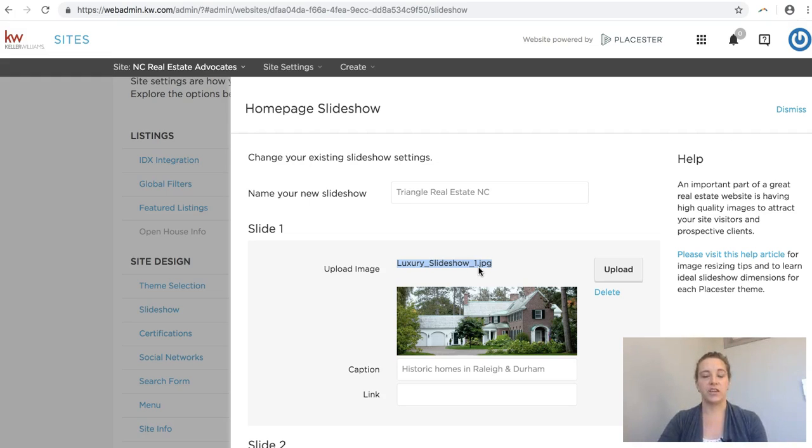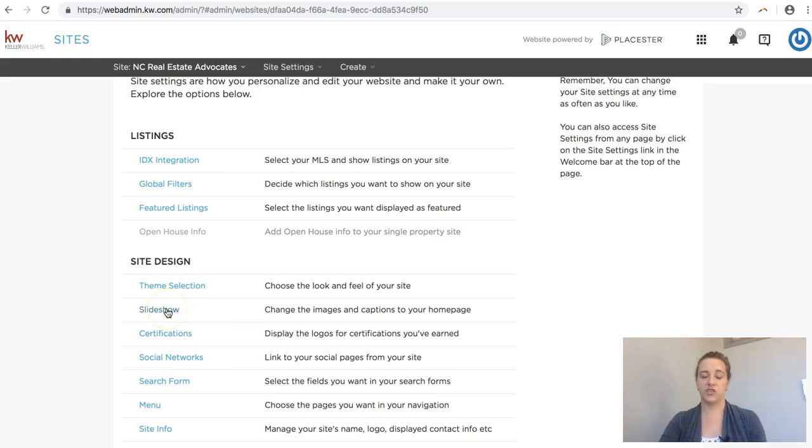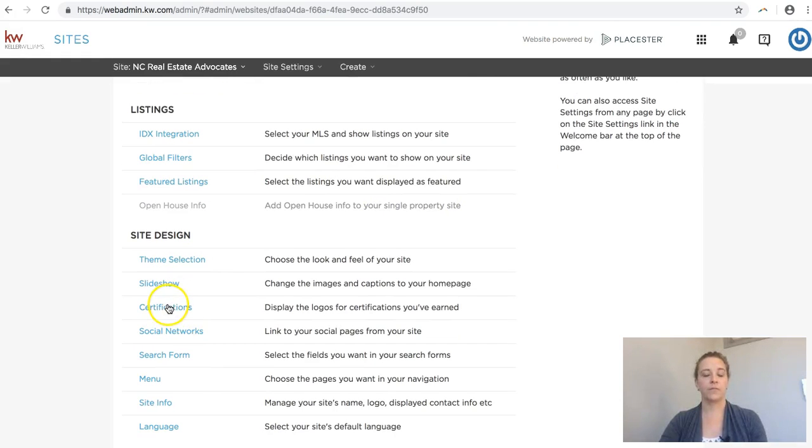What is your specialty? Do you do relocation? Do you do first-time home buyers? Things like that. So make sure your pictures are labeled properly to help Google rank you quicker and easier. Okay. Once you've chosen your slideshow, make sure you hit save.